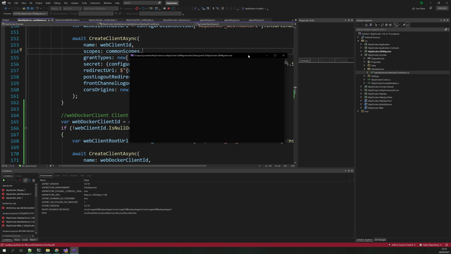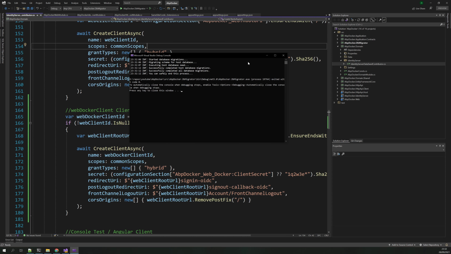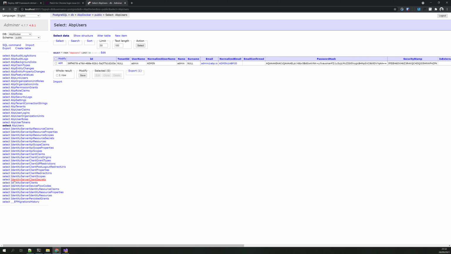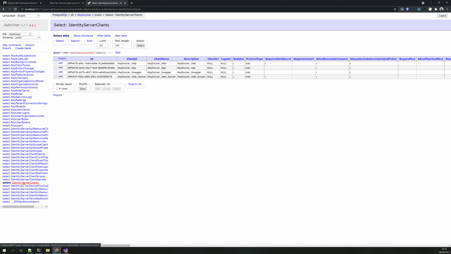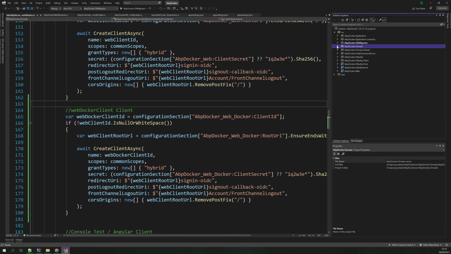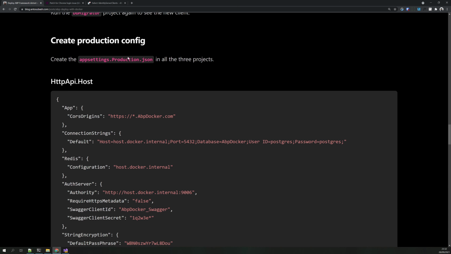So wait for the DB migration to run, because the DB migrator seeds the data for us, and we just added a new entry to seed. To confirm whether things are properly seeded, come and check whether the client is available. Yes, we have a new client ID available. So the DB migrator worked properly. The next step is to create the production config.